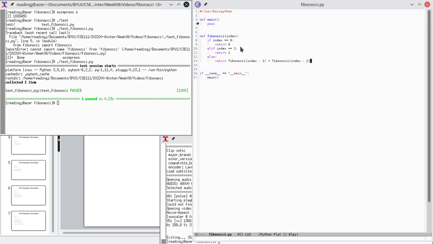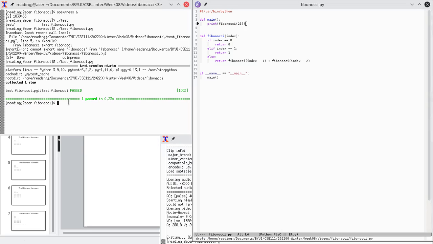I said there was a problem with recursive functions, and the problem is how slow they are. Okay, so let's try putting here, let's say 25. So we're going to print Fibonacci sub 25. So now I'm going to run Fibonacci.